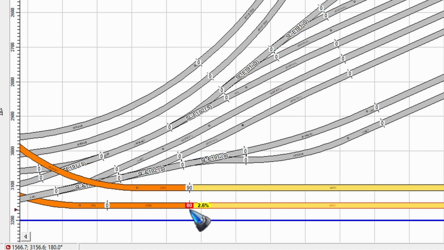If we would go up, then we see that the number becomes yellow, but it can even become red. That is if we have a ramp higher than 4%. That's an area you best stay away from.